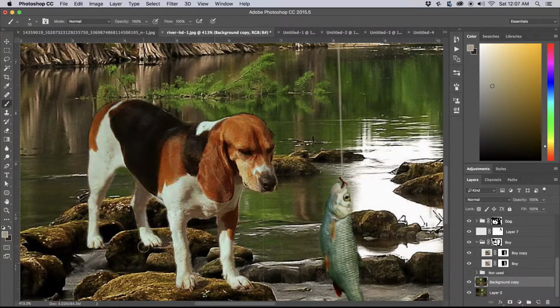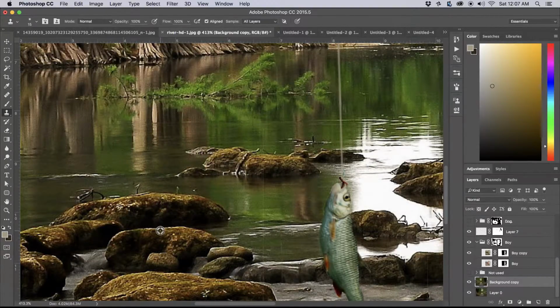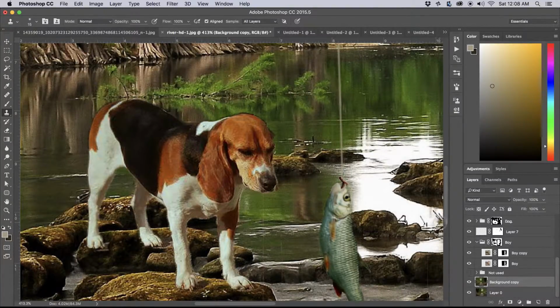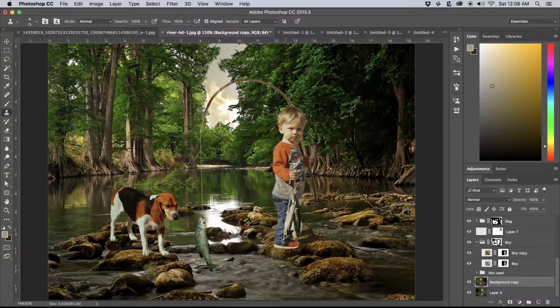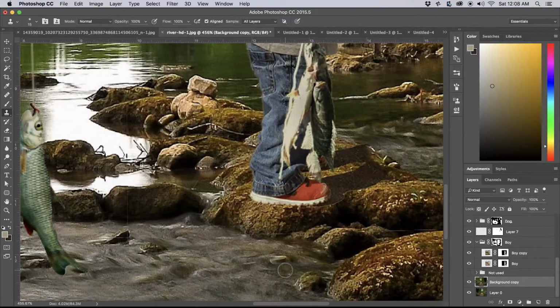Background layer, clone stamp tool. Get rid of the dog for now. Stamp this right here. We'll just extend this rock out. You can do that? Oh yeah, you can. Just like that. And everybody's like, you can't do that, that's amazing. Put the dog back. Oh, he's got something to stand on. I like it. Okay. Now if the boy is standing there, his shadow's kind of nice.